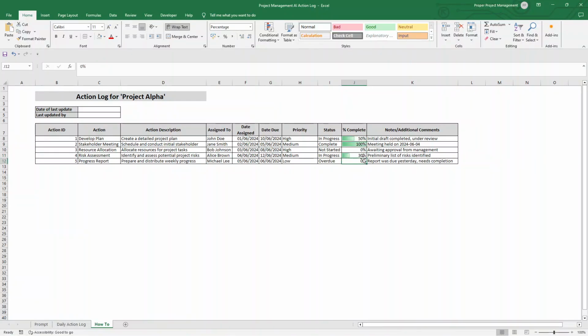Now that is pretty much how to create an action log for your project. Of course, you can go in here and you can do some other conditional formatting. So for example, anything with a high priority could come up in red. Anything that's complete could have a kind of a green background. Anything that's overdue could have kind of a red text or red background.